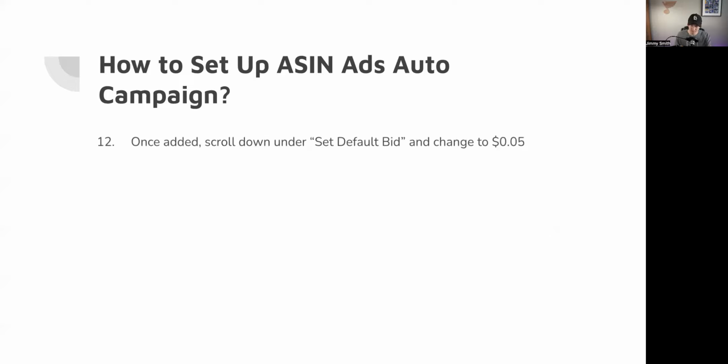Now, once added, you're going to want to scroll down under set default bid and change that to 5 cents. It most likely will default to some crazy amount, at least for me for this campaign anyway. It might say like $1.36 for an ad. You do not want to miss this part. You want to make sure that you're putting it at 5 cents as the cap, and making sure also that it's down bidding only so that you don't go over the 5 cents. Ignore the negative keyword targeting and negative product targeting options. That does not matter for these ASIN ads.